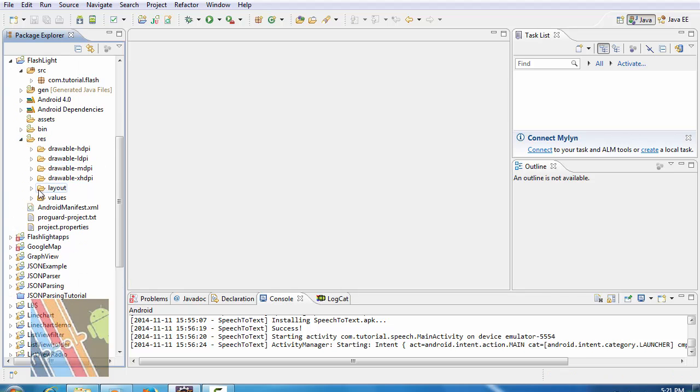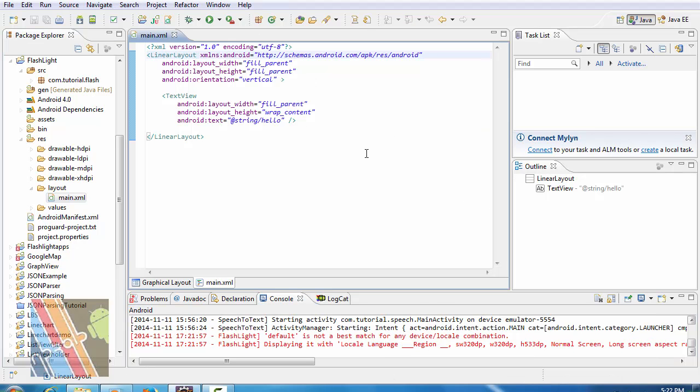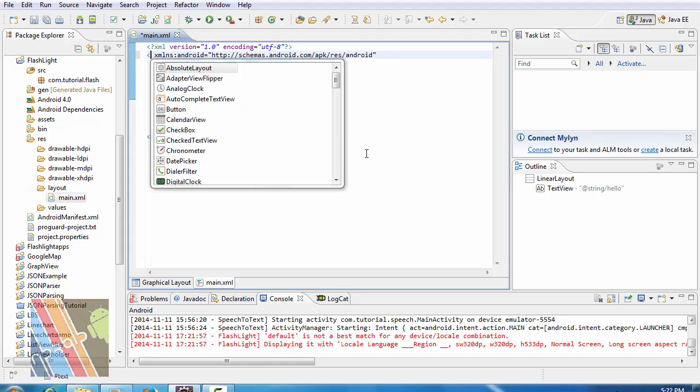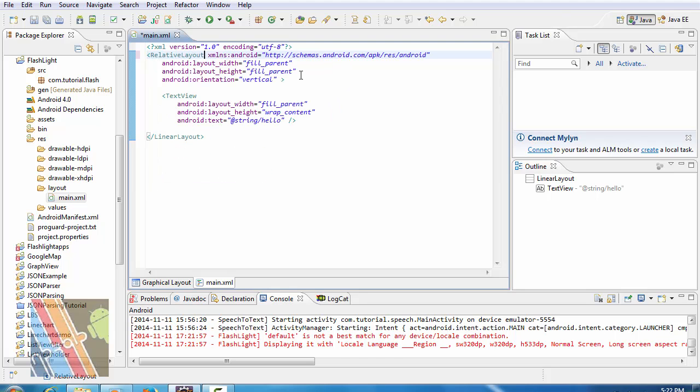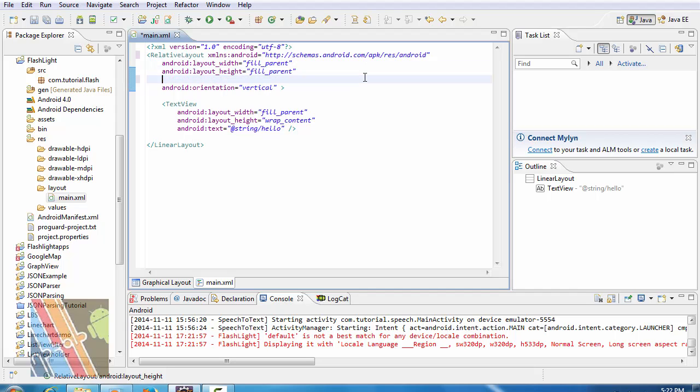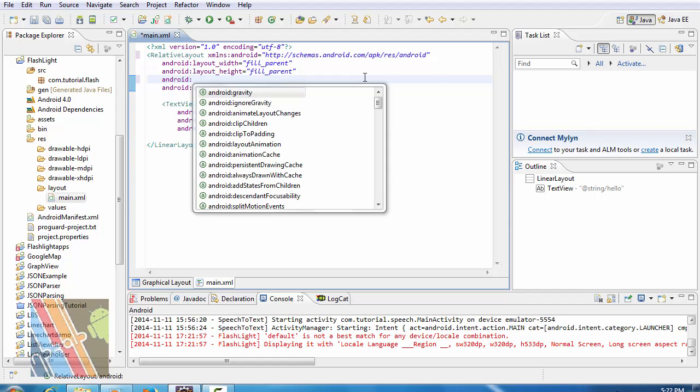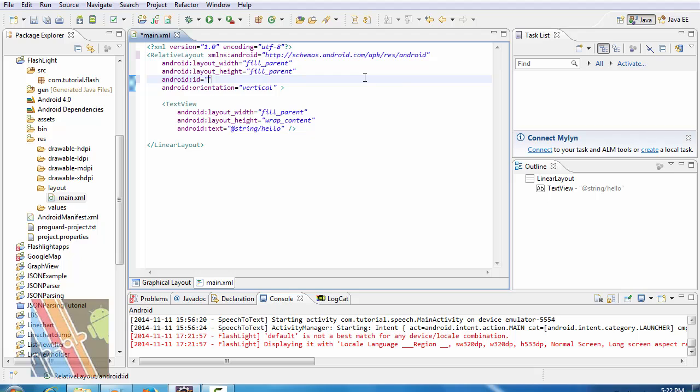Now I'm going to browse to main.xml. Now change the linear layout to relative layout. Layout height and width are both fill parent, and the ID of this relative layout is android:id="@+id/relativeLayout".